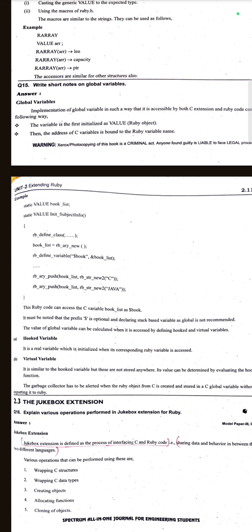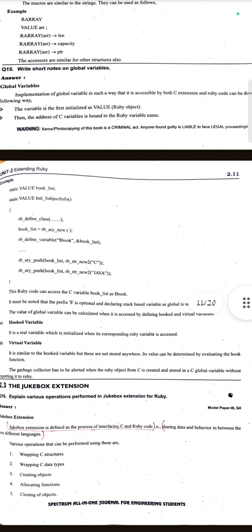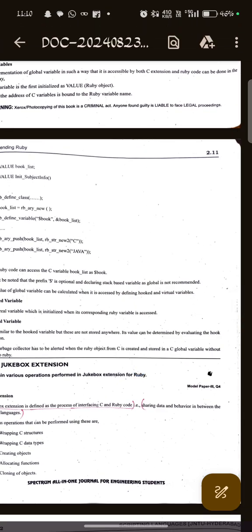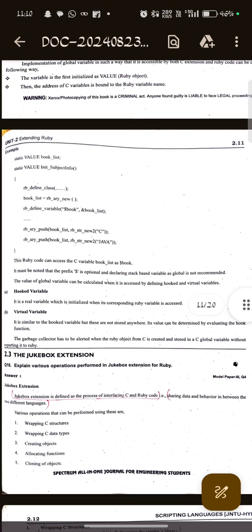Hooked variable, virtual variable. A hooked variable is a real variable which is initialized when the corresponding variable is accessed. A virtual variable is similar to a hooked variable, but it is not stored anywhere. Its value can be determined by executing the hook function. The garbage collection is altered when a Ruby object created from C is stored in a global variable without exporting it in Ruby.